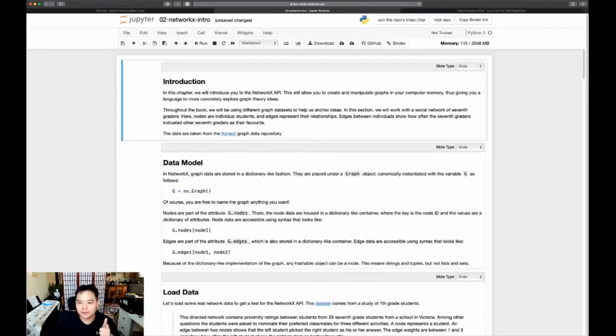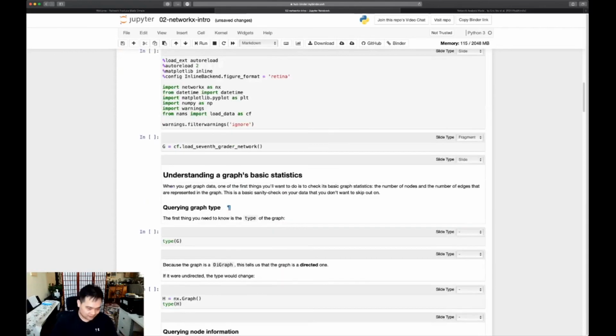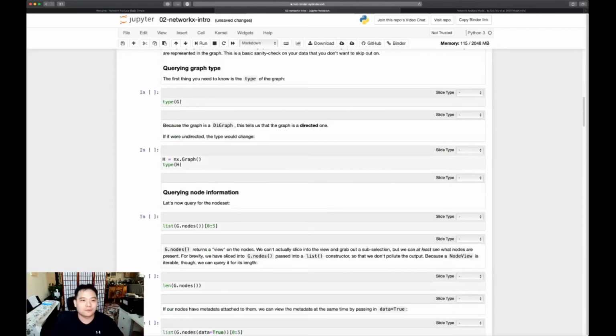Just to show you real quick, in Binder, there we go. You get launched directly into the Jupyter notebook session, so you can start clicking through and executing the code.